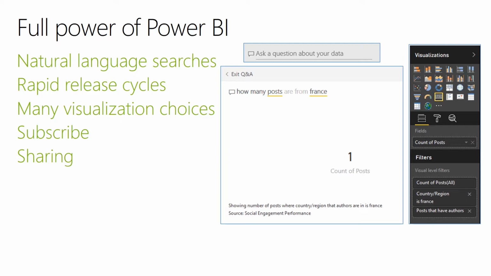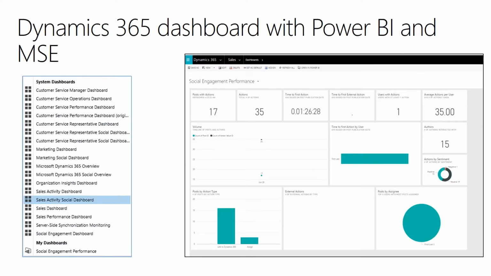Something that Power BI does is have a rapid release cycle. If you're looking for a new visualization, or a different take on things, the Power BI team is giving us updates on a very rapid release cycle. Additionally, you can bring in a dashboard with Power BI and MSE into your Dynamics 365, so it can exist where you get that all-up view within your Dynamics 365, if that's the place where you're existing day to day.